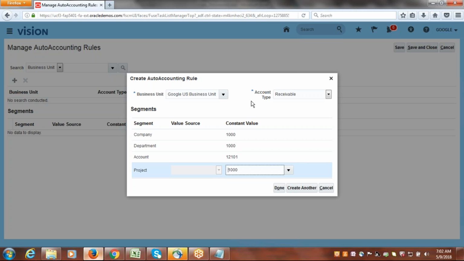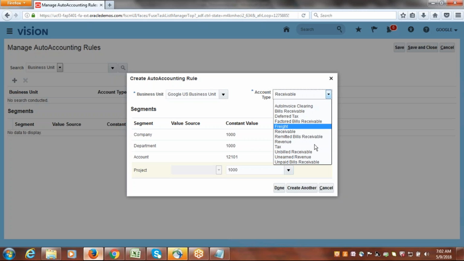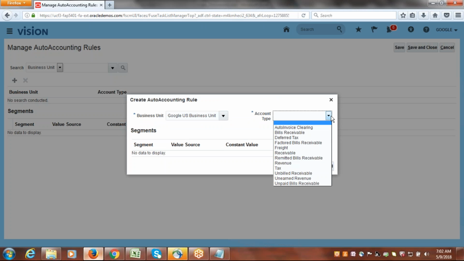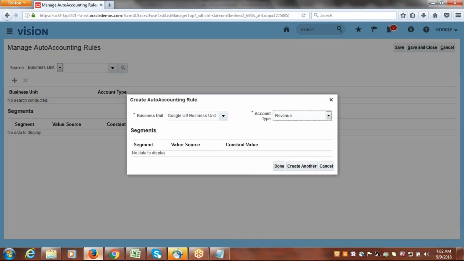So we created it for receivables. We'll create auto accounting for one more account type called revenue. For the rest, we'll be creating based on the concept. In case of revenue recognition, we'll define for unbilled receivables, and when we work on the auto accounting, we have to set for all. Okay, for now we've just done receivable. Then click on create another. Select revenue account type.